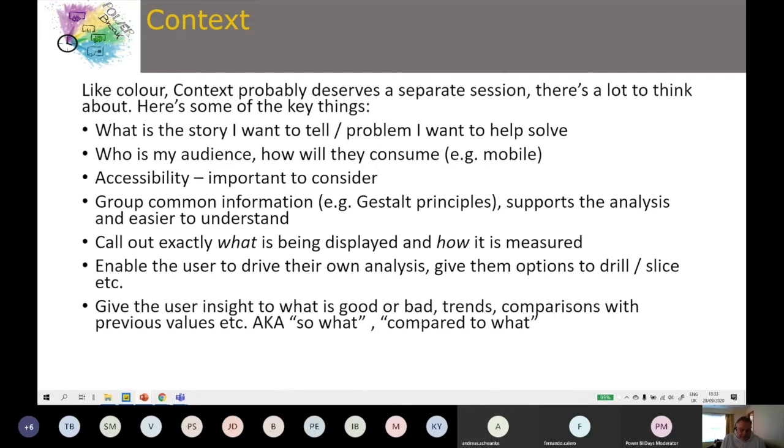Grouping common information together. So there's something called Gestalt principles, which is around UI and what the brain does basically when it sees something visually. It joins things together, it colors, it fills in the blanks. All those different kinds of things are related to the Gestalt principles. So think about some of those as well when you're actually putting the information onto a report or a dashboard and keeping things together. And that supports the analysis, and again, is easier to understand and reduces that cognitive load.